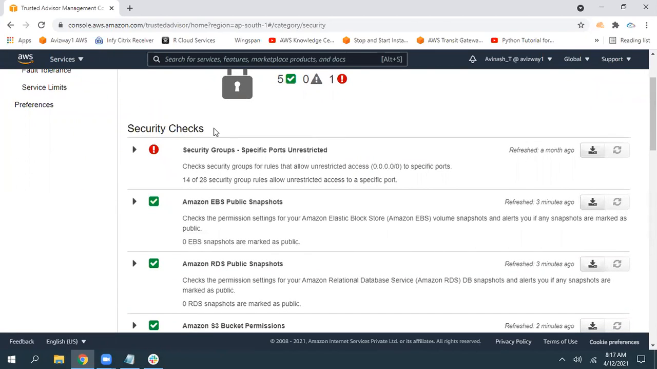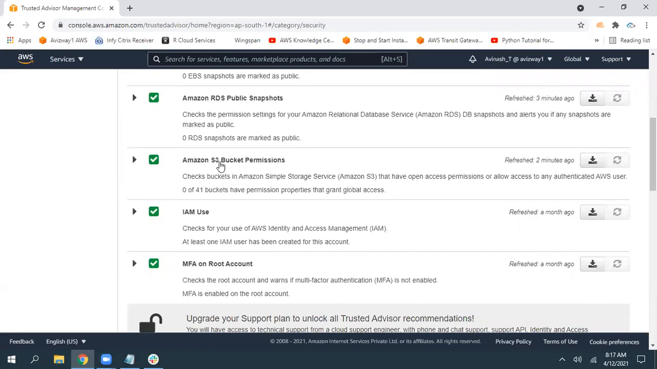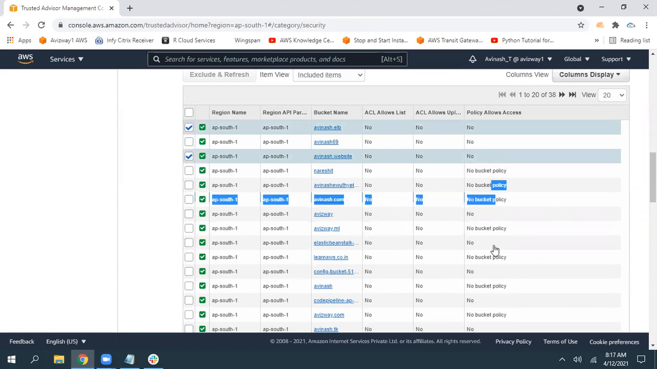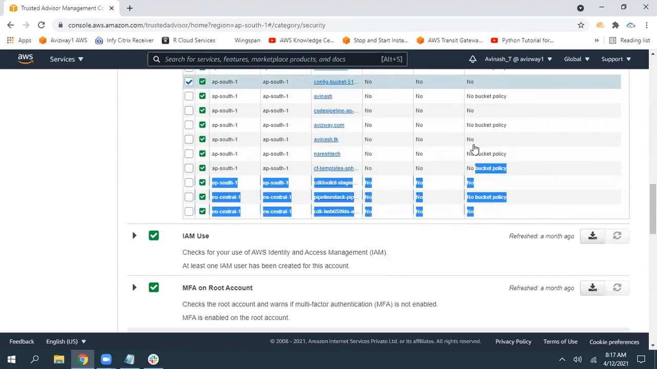Security: you have opened some ports for everyone, for the entire world, which is not at all a recommended operation, so it gives that. And if you made some snapshots publicly available, it is going to show that here. RDS public snapshots, and S3 buckets: if you made a couple of buckets publicly accessible, it will show you that here. So do I have any public buckets? No, no bucket is allowing public access, right?